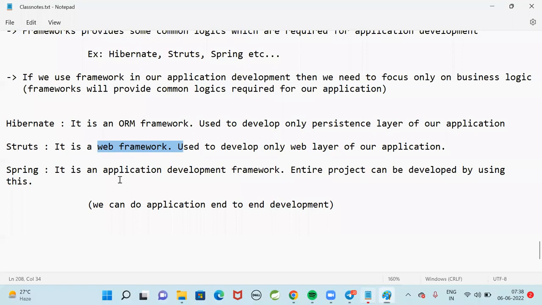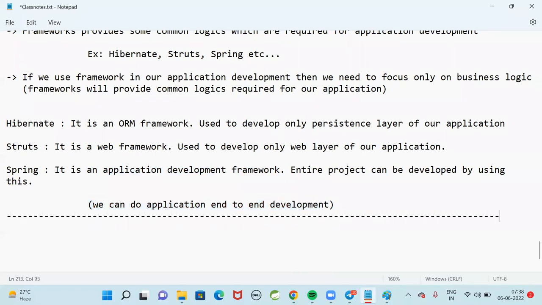That's why Spring is called an application development framework. An end-to-end project can be developed by using the Spring framework. Are you able to understand my point? The difference between Hibernate, Spring, and Struts?